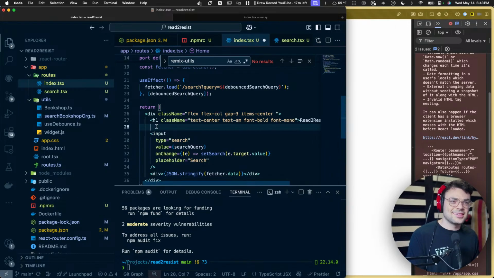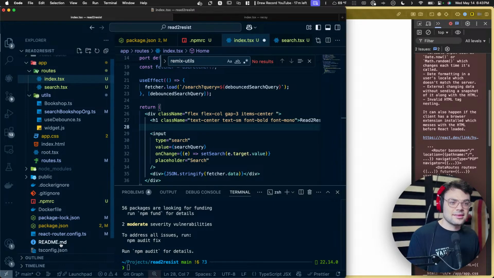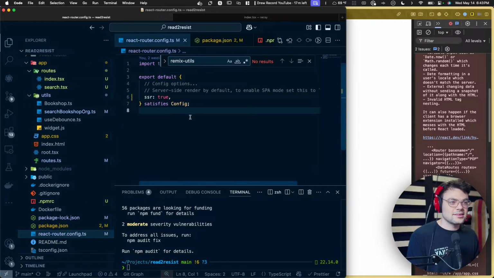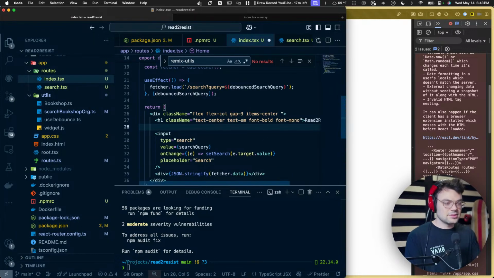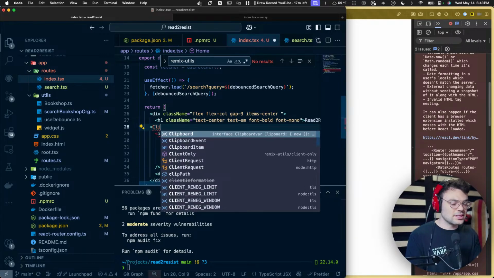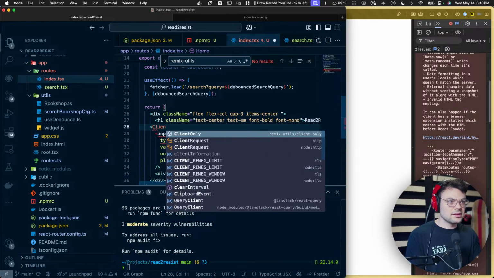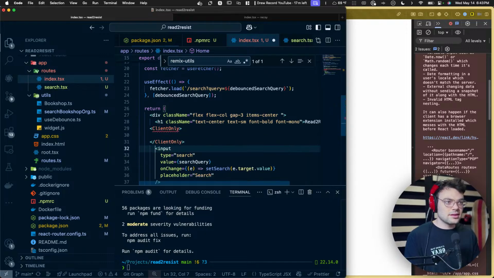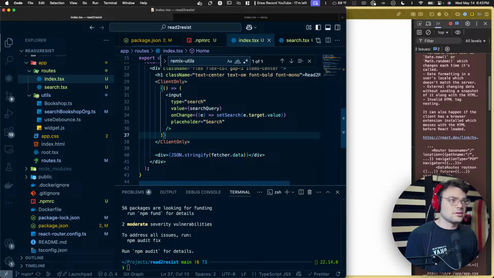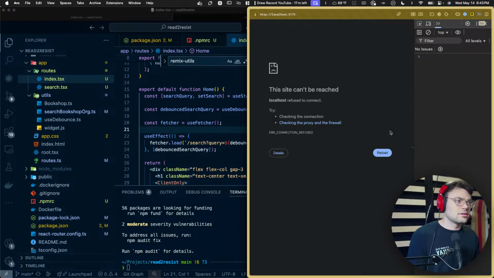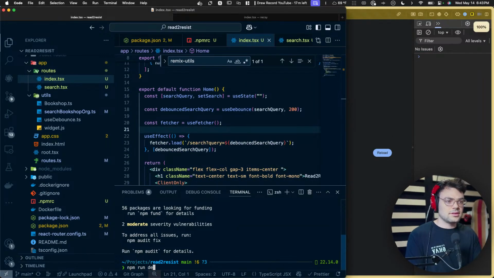Wait, also. Okay, yeah, SSR is true. Just want to make sure I wasn't trying to run all of this client shenanigans or loader shenanigans without actually being in SSR mode. Okay. I think you do something like this. Dev.